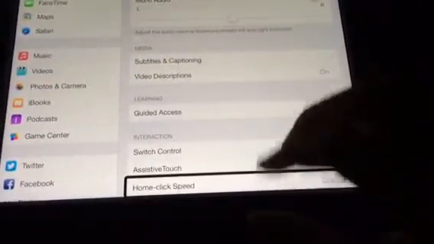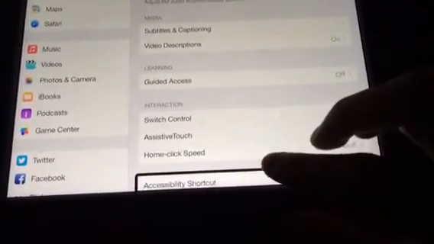So, of course, go to your settings. General. Accessibility. Swipe down to accessibility shortcut. Accessibility shortcut, VoiceOver, button. Here we are in the accessibility shortcut.